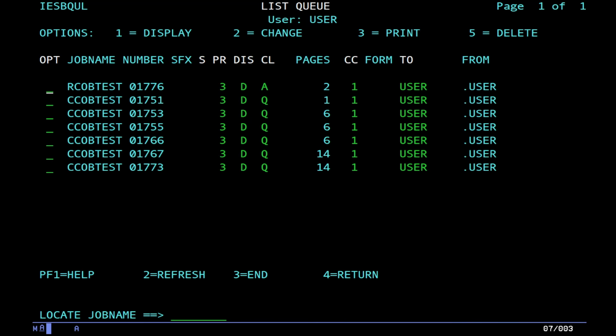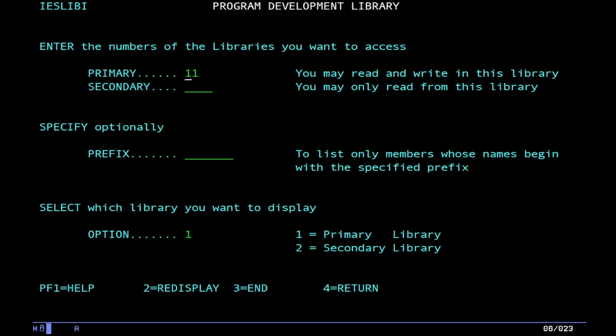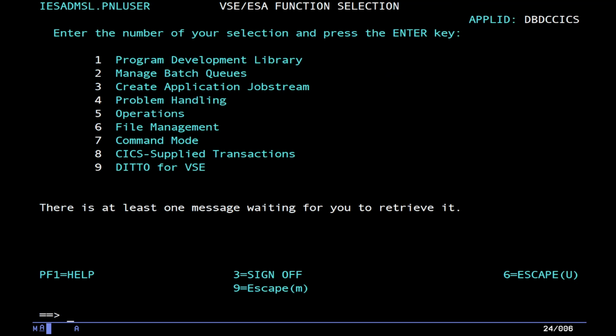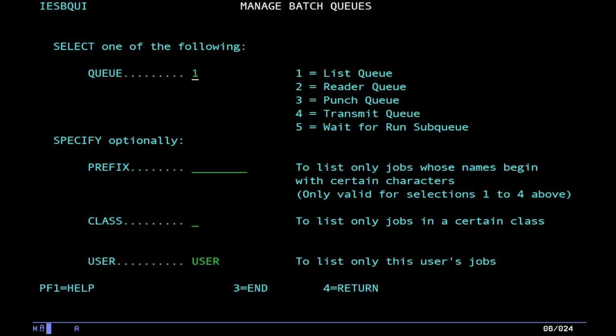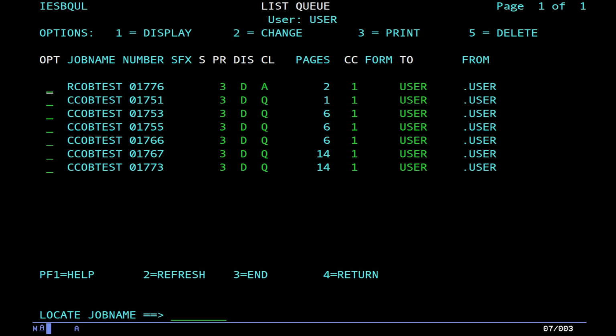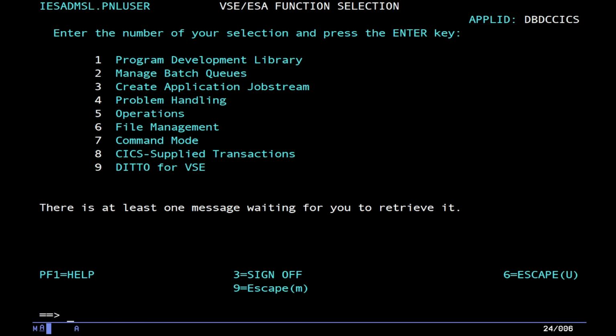And of course, F12 goes to the list queue. You can also get that from the main menu, which, because this is a programmer user ID, is manage batch queues. It's right there. There's the exact same output. There we go. That's how you use it.